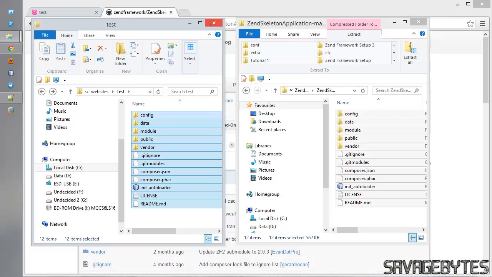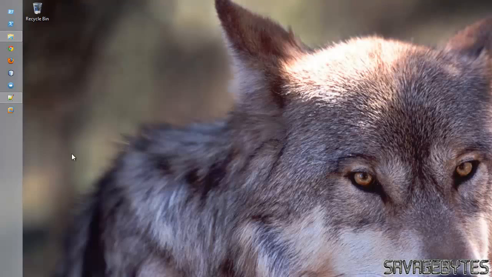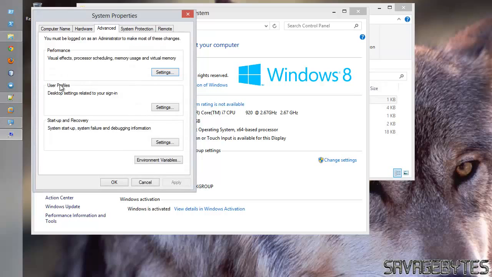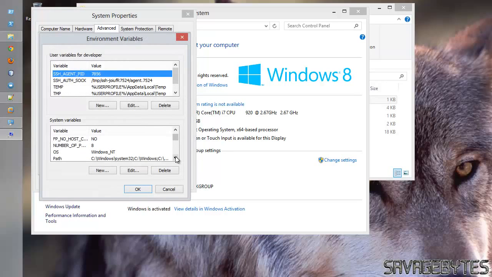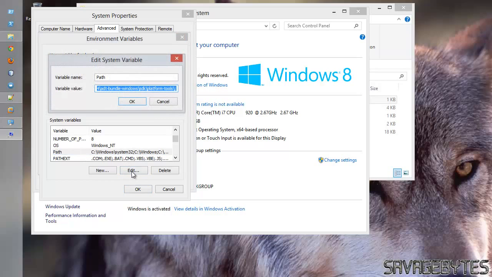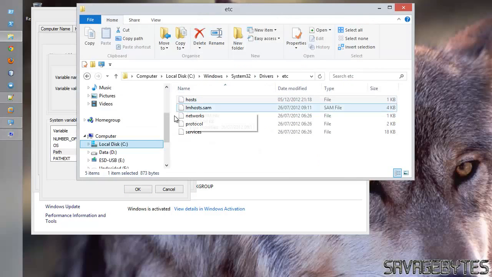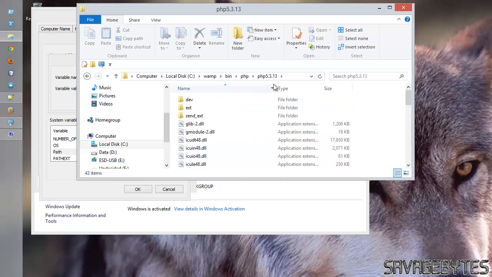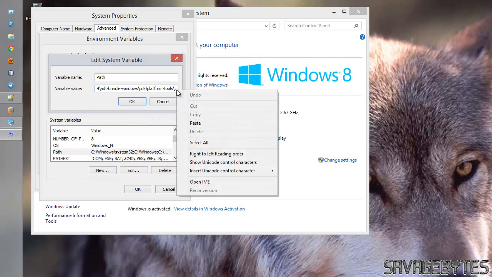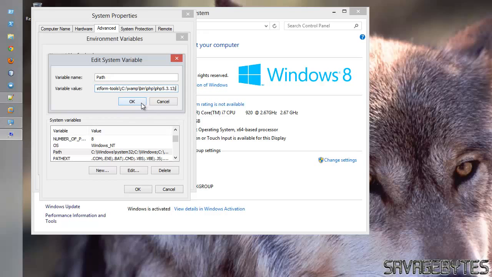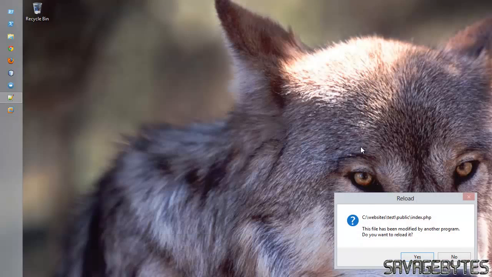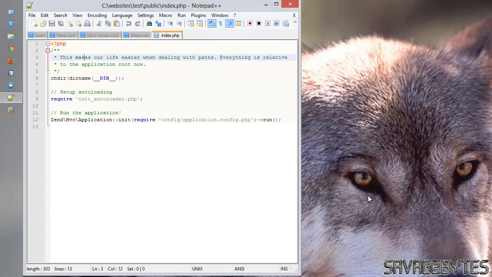So now we just need to install Zend Framework into our test website, and we can run that from the command line. But if you go to the properties of computer, system settings, environment variables, and highlight path, click on edit, you want to type in the path to PHP there. So if we navigate to that, into C:\wamp, bin, php, php 5.3, and take a copy of that path. Paste it at the end of the variable value. Okay. And you'll need to restart the machine for those changes to take effect. So we'll be doing that in a moment.